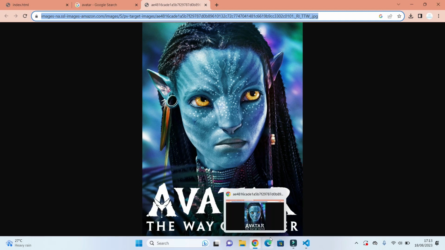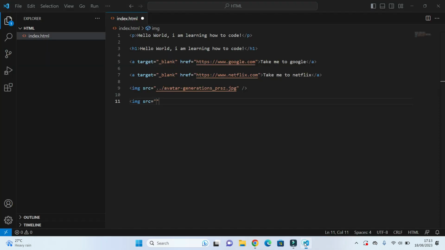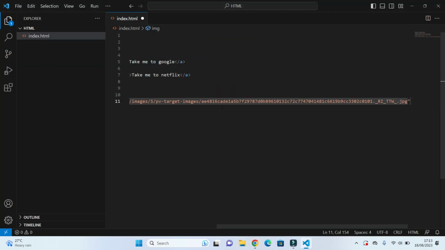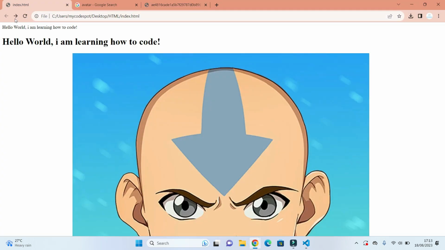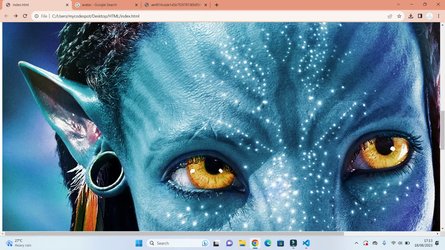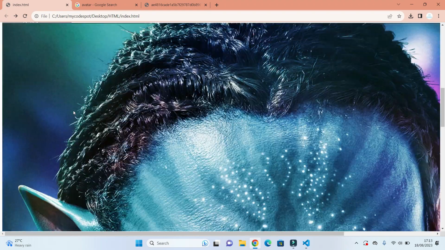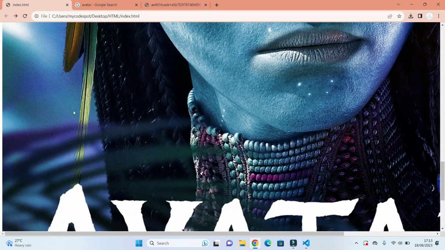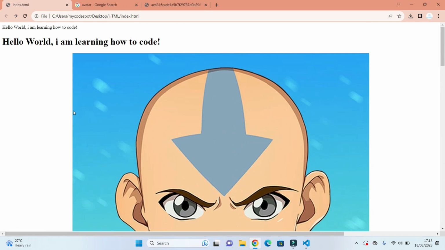So just copy the image address and paste it here. So it's the same thing. Then you close your tag. Yes. So if you save, and let's go back to our web page and refresh. Yeah, and our image is displaying. It's a bit large though, but you get the logic.